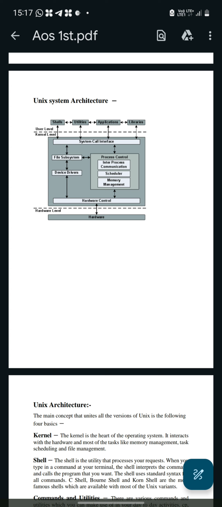Then next point, kernel level. The kernel is the heart of an operating system. It acts as an interface between the hardware and the shell layer. Most tasks such as memory management, task scheduling, file management and so on are performed by the kernel, which also manages the external commands in Unix.